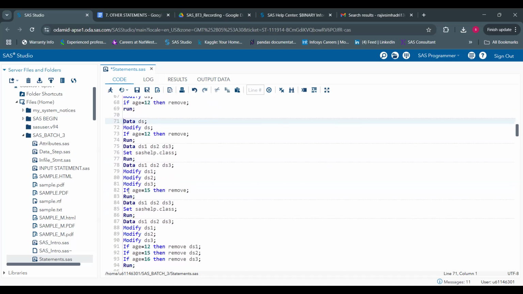If you want to remove age 15 from across all these three tables, we mention modify DS1, DS2, DS3. It removes across all the tables.